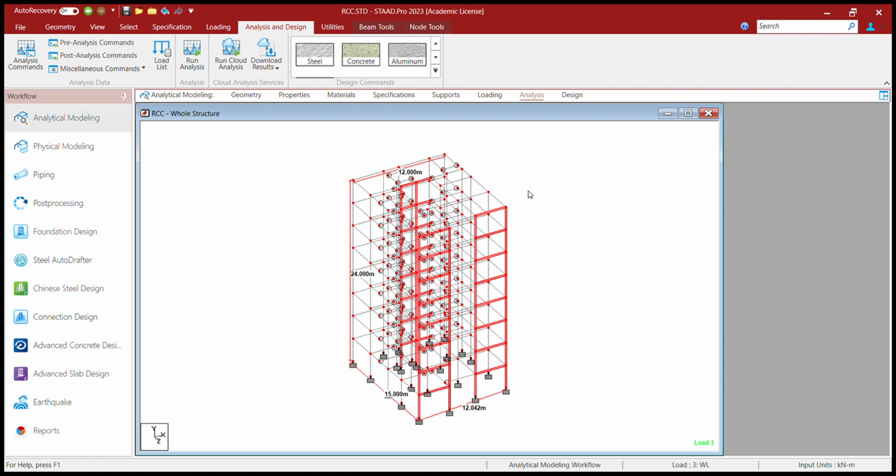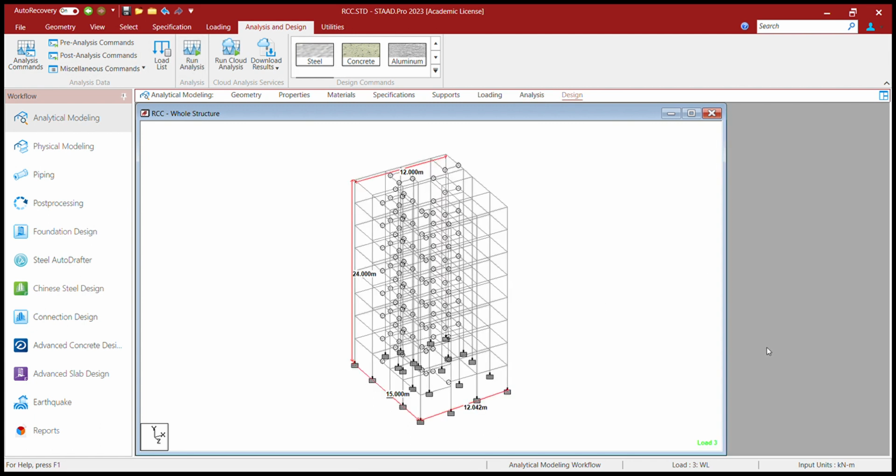Here these are the different types of analysis that can be done in STAAD PRO. So right now we are performing a basic simple analysis, perform analysis. Add, close, and run the analysis. Okay, so done. Now in design, select the parameters. First select the code IS 456.